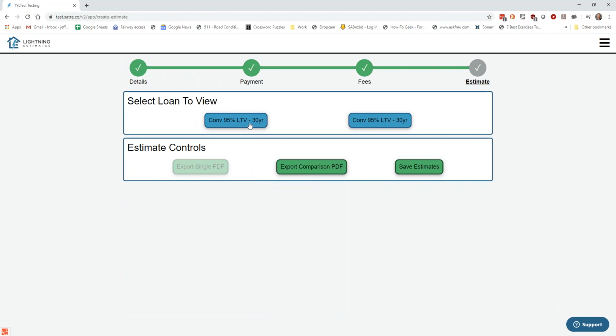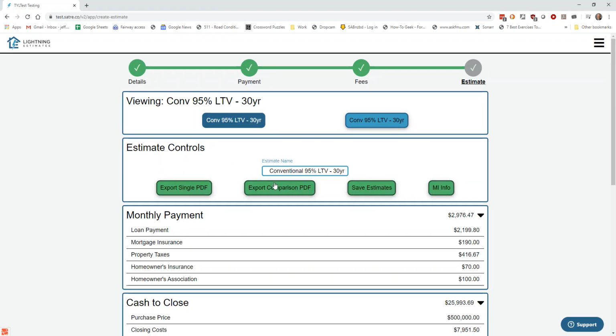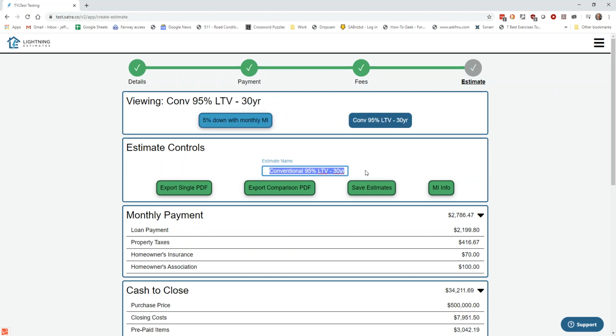But first, we want to rename these. So we're going to call this first one 5% down with monthly MI. We're going to call the second option 5% down with one-time upfront MI. We're going to save those in case we want to come back and make adjustments later. And then we're going to export a comparison PDF.